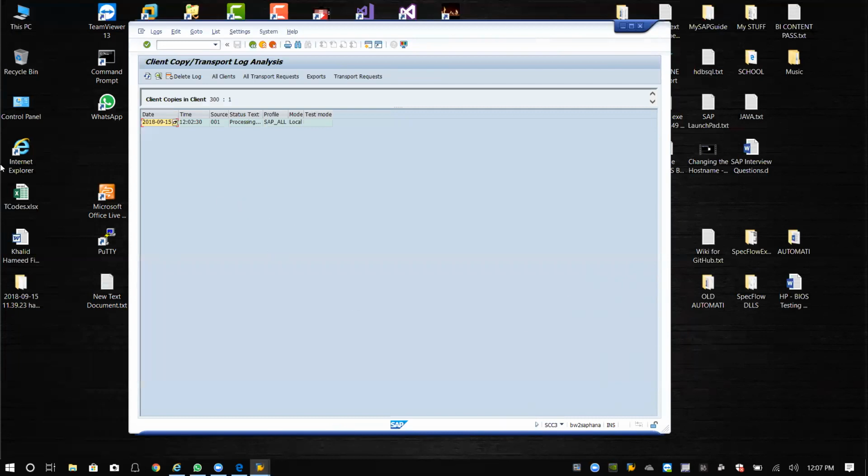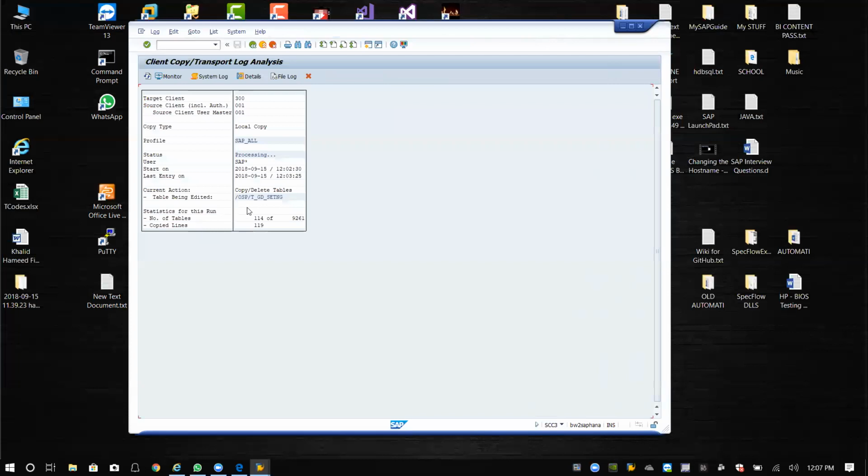Okay, well, we get here. This is the job we scheduled. We double click on that, and look, it has already started copying data, 114 out of this. If we do a refresh, it's still copying. Still copying. So I'm just going to give it 5 minutes, all right, guys?